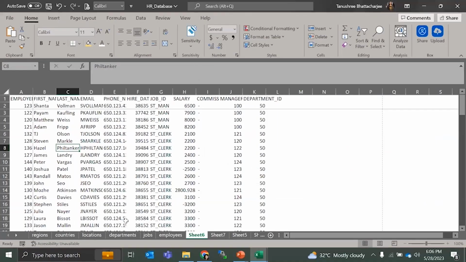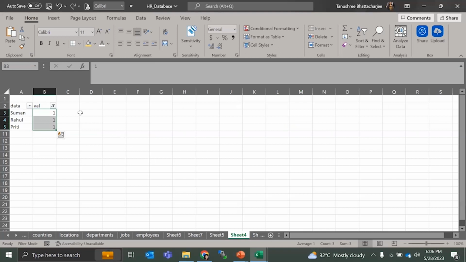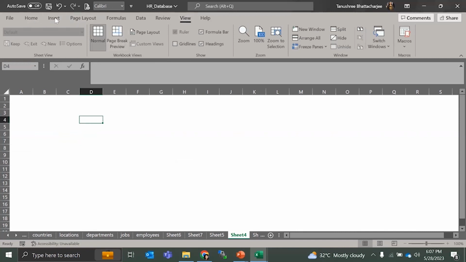Shapes. Now what are shapes and why would we use shapes? Okay, let me open a new sheet. Okay, let's first insert the shape and then you will see. First we'll go to View and remove grid lines. So now it looks good.